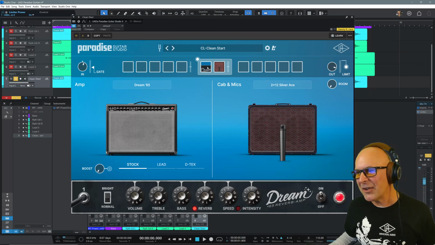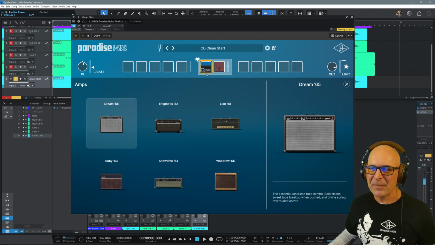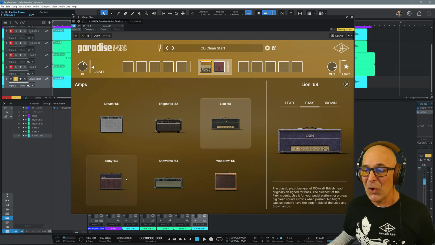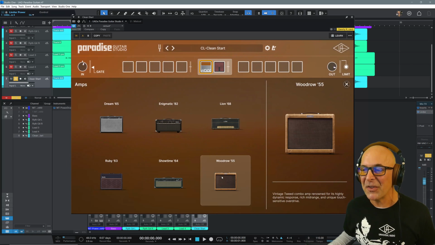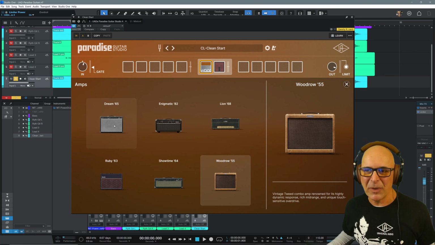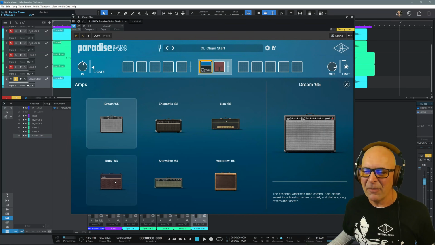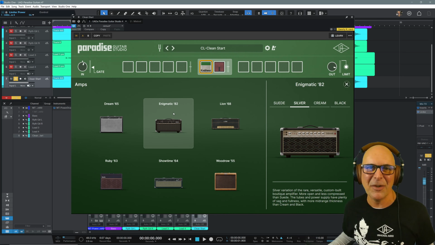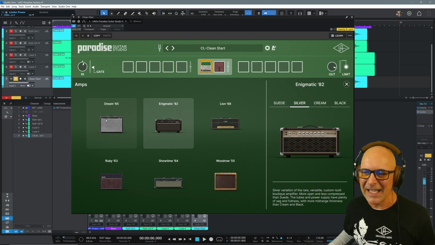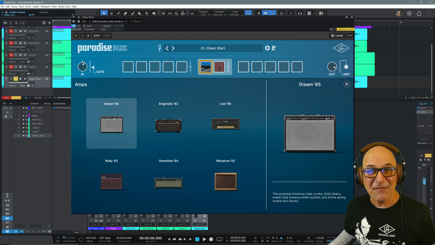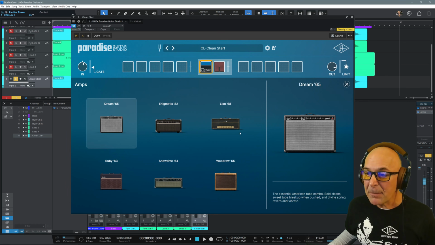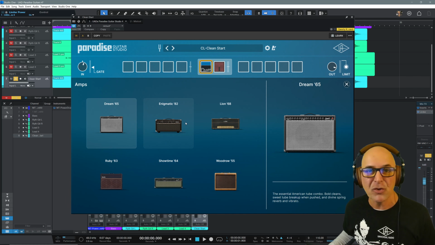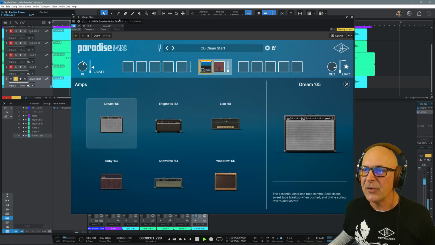First thing we're going to do here is talk about what amps are included. Now, one cool thing about this is that each amplifier has its own signature color theme. Very intuitive. So you can open up the plugin and you can say, oh, if I'm on purple, I must be ruby. Beautiful emerald green, I must be on enigmatic. We got the Dream 65 right here. And you can begin actually auditioning these amps in real time as you're choosing them. Let's do that.